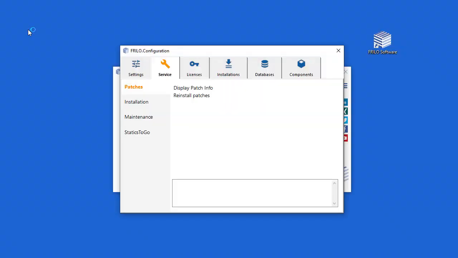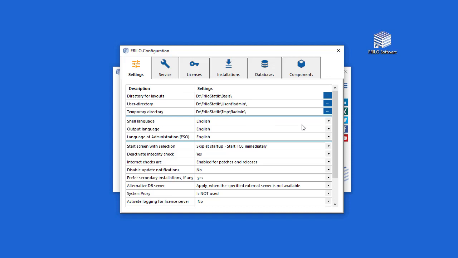Let us get to the settings. Here you can, for example, select the language, even separately for input, output, and configuration.